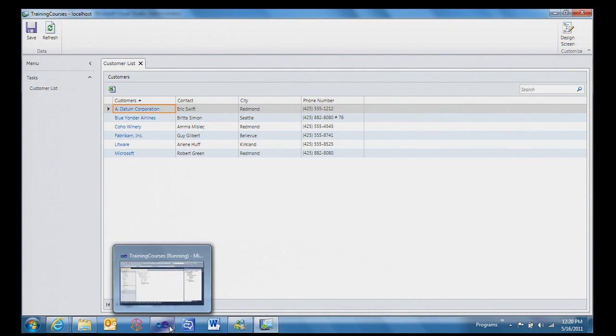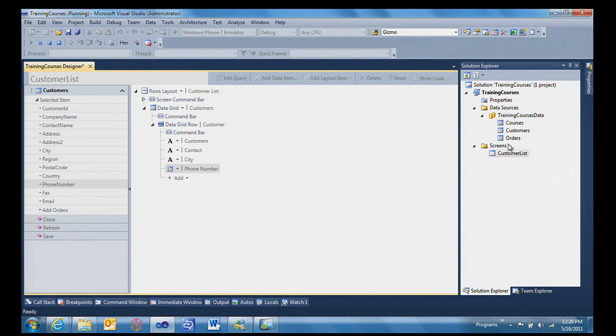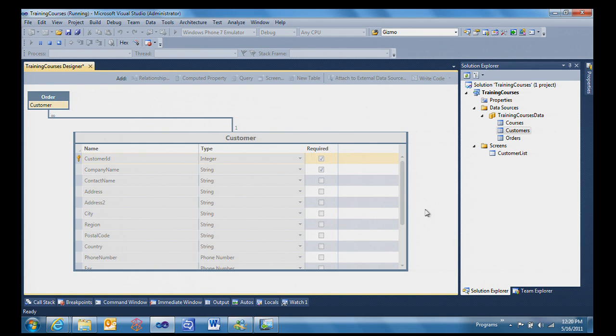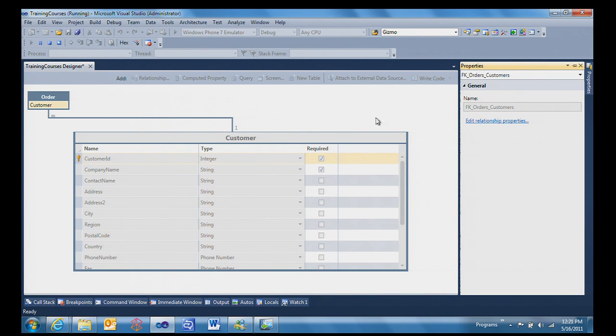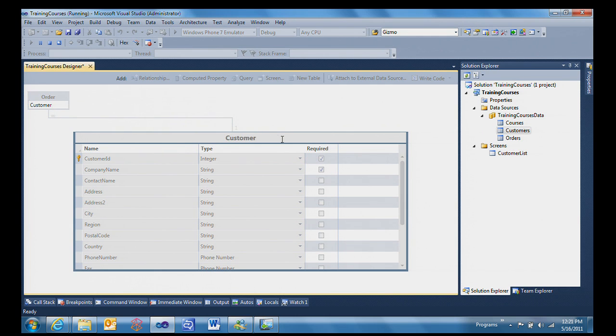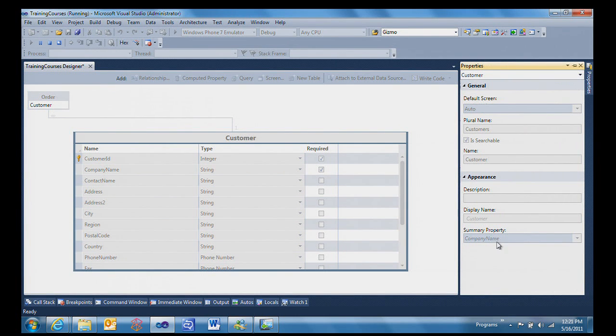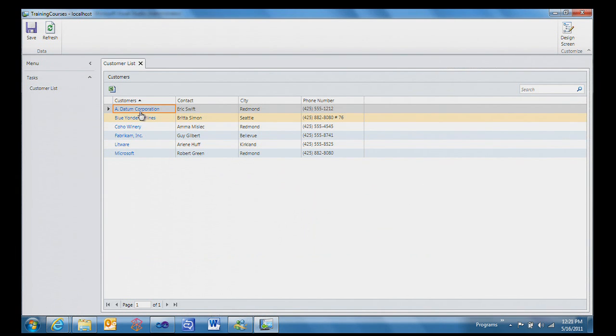Now, why are these underlined? They're underlined because they are summary properties. If I go back into LightSwitch and open up the customers table and then call up my properties window, which I need, if I select customer, there it is, the summary property is company name. LightSwitch will use the first string that it finds as the summary property. The summary property is the link here that when I click it, LightSwitch goes out and gets the details for that customer. In this case, the first string is the company name, so that makes a great summary property. We'll see later on how you can change the summary property if you want.